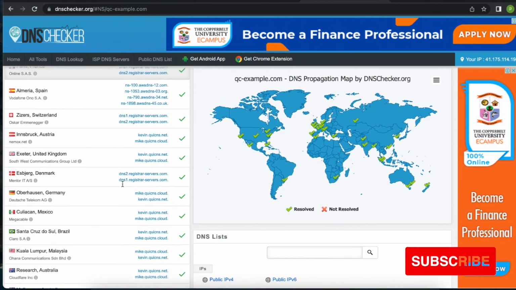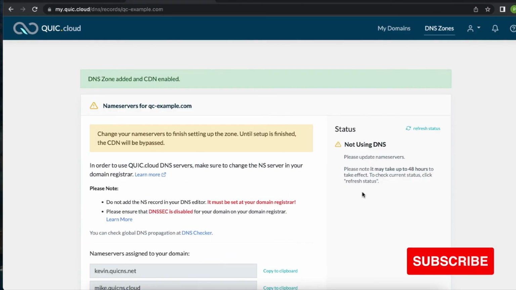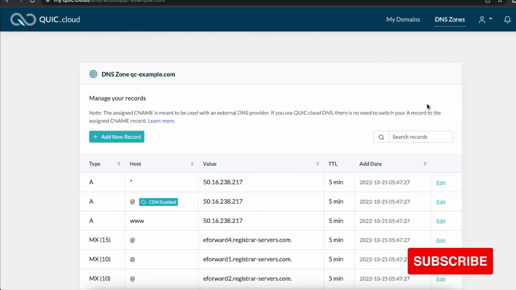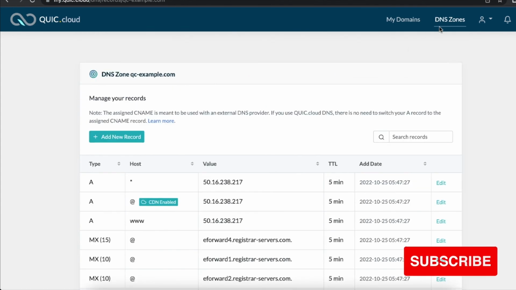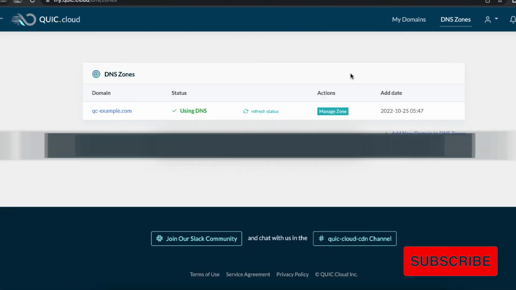If you return back to the QUIC.cloud dashboard and click on refresh status, you should now see whether or not the changes have also taken effect. In the next tutorial, I'm then going to show you how to enable the CDN in the Lightspeed Cache plugin.